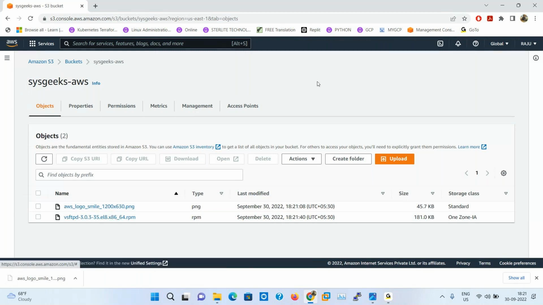Okay, so now observe. The first one's storage class is standard, and the second one's storage class type is OneZone. Right? So like this we can upload multiple objects with different classes. But by default the storage class is standard. What is standard? Frequent access data.